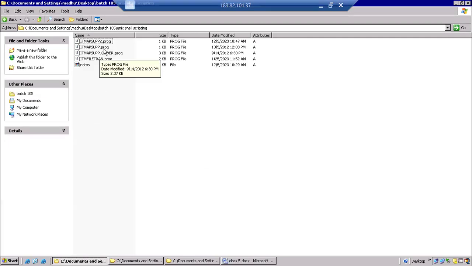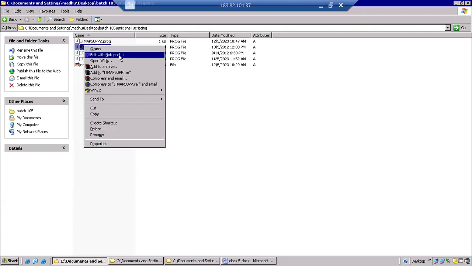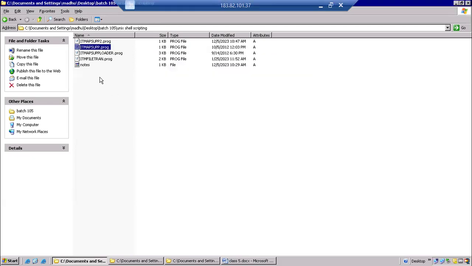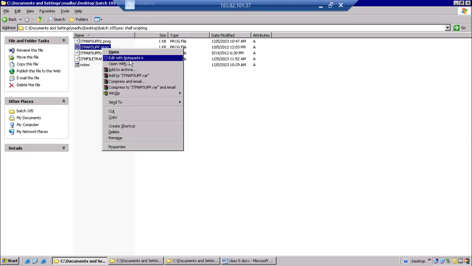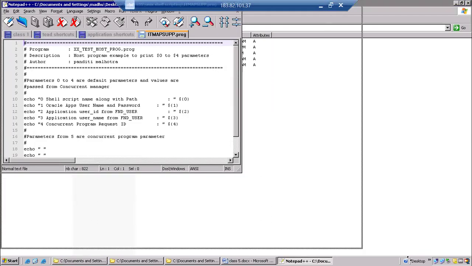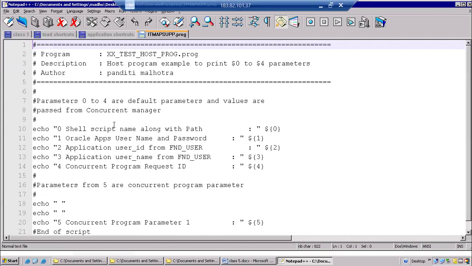This is the file. Then edit it with Notepad or any other editor; there are many editors. Right now I would like to open it with Notepad++. First see the commands in it. These hash lines are the commented portion.